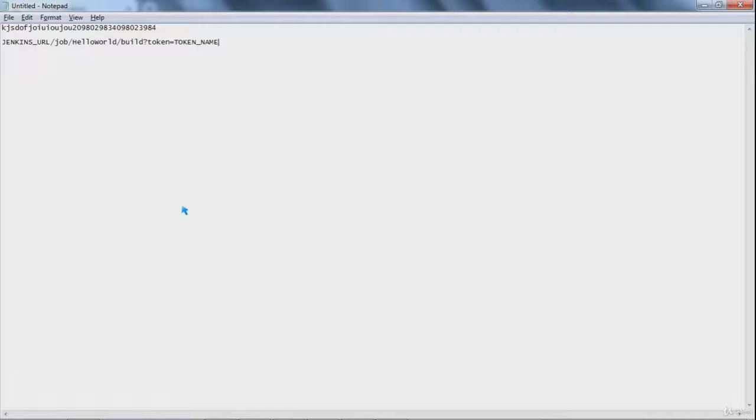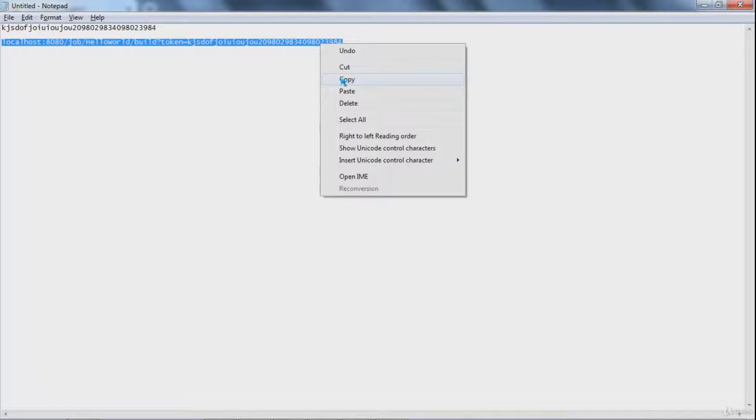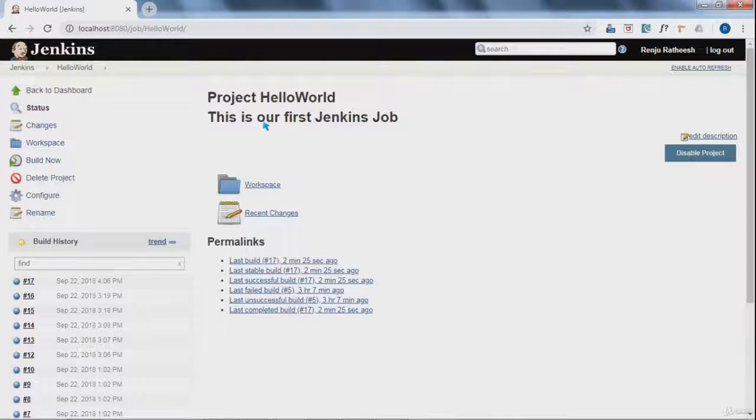Okay, now let's go back to our notepad here. JENKINS_URL has to be replaced with the URL that we are using for Jenkins. In our case, it's localhost:8080. And then we have to replace TOKEN_NAME with the authentication token that we just updated in Jenkins. So let me take this off and paste this one right here. So this is the URL that we have to use for invoking this job from outside Jenkins. So let me just copy this URL and then go back, right? So let me go back to the dashboard here.